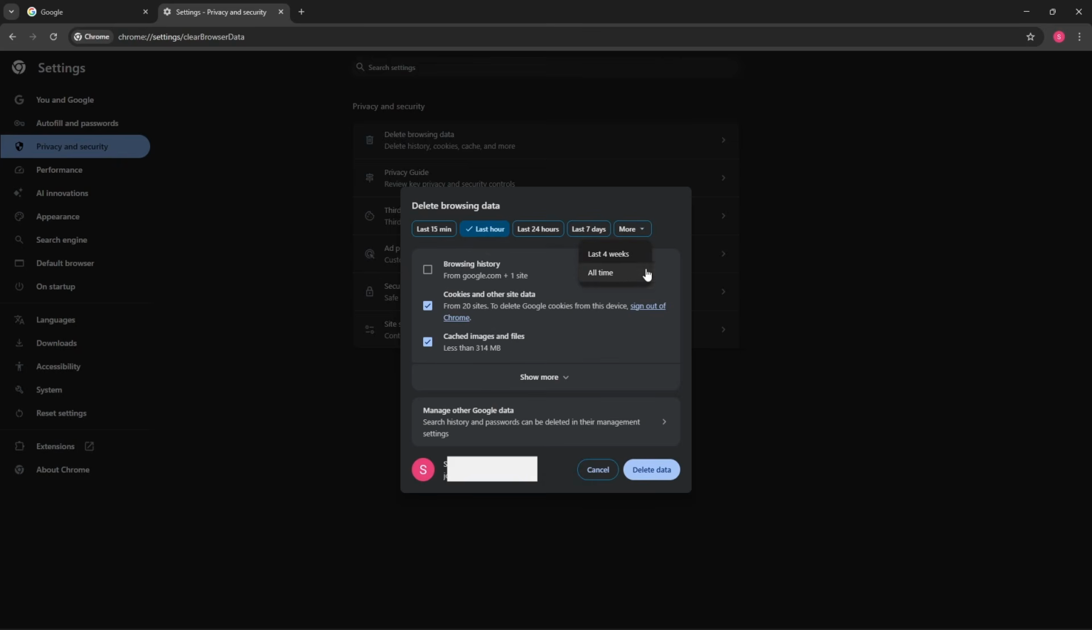Or you could go for the all time over here to completely reset your Chrome and this should fix the issue. And there you go.